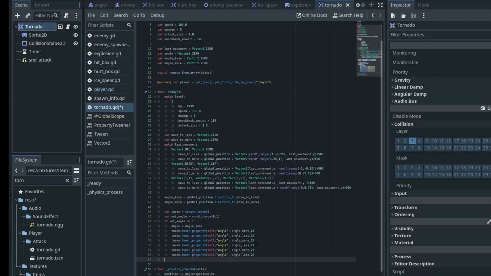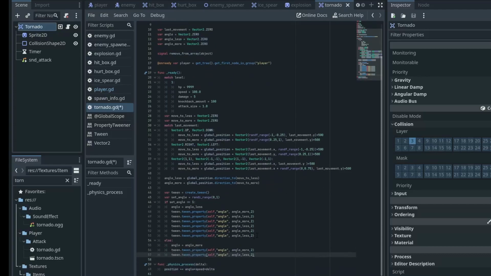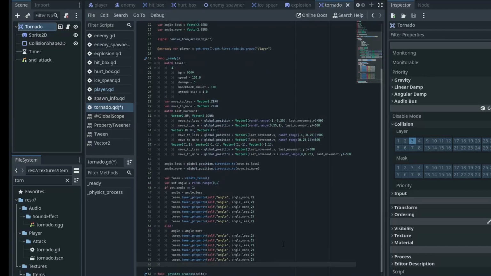And then if it ends up not being 1, aka it equals 0, we're just going to do angle equals angle_more. And we're pretty much going to be doing the exact same thing, just kind of swapping these around. So it starts going towards angle_less, and then goes to angle_more, and then we just repeat this a couple more times. And then we play the tween. Tween.play.